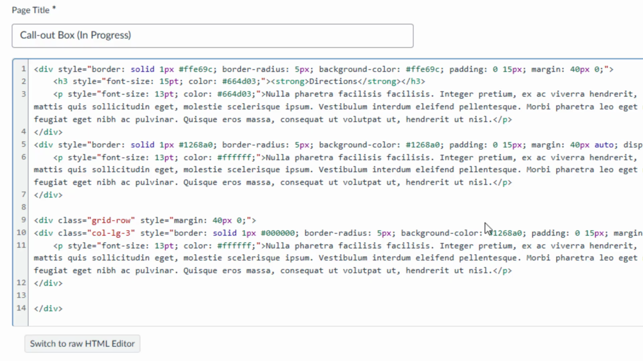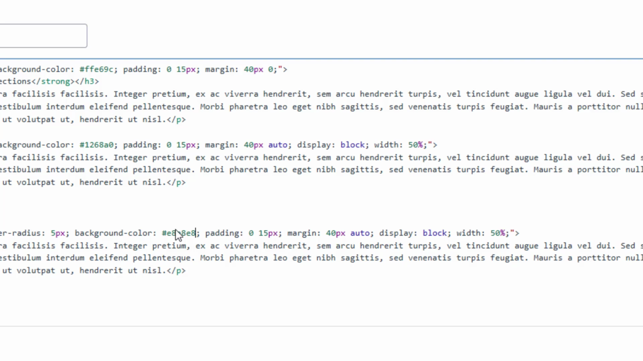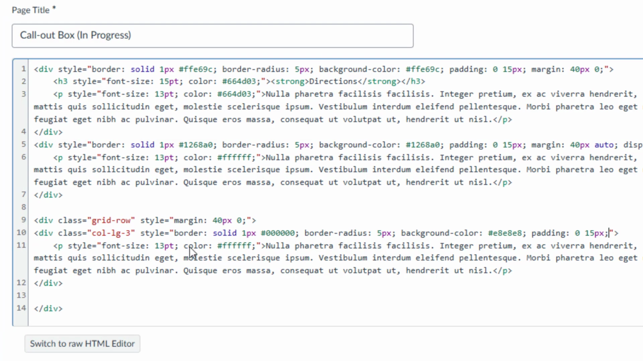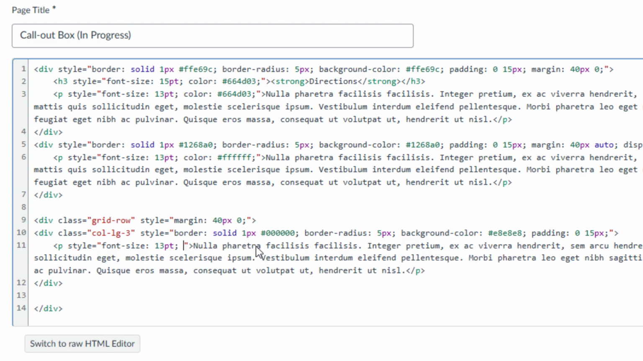Do the same for the background color using the desired HTML color code. Then, remove margin, display, and width style properties. Finally, delete color property from the p tag. We have now created a left-aligned callout box that takes up 1/4 of the screen.